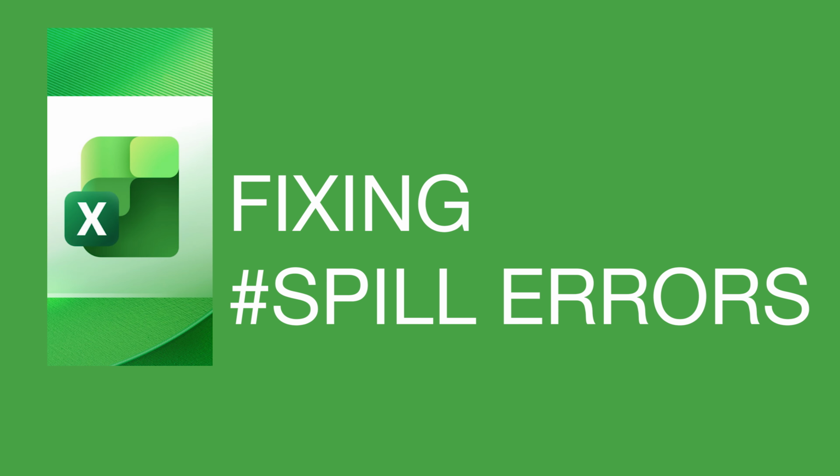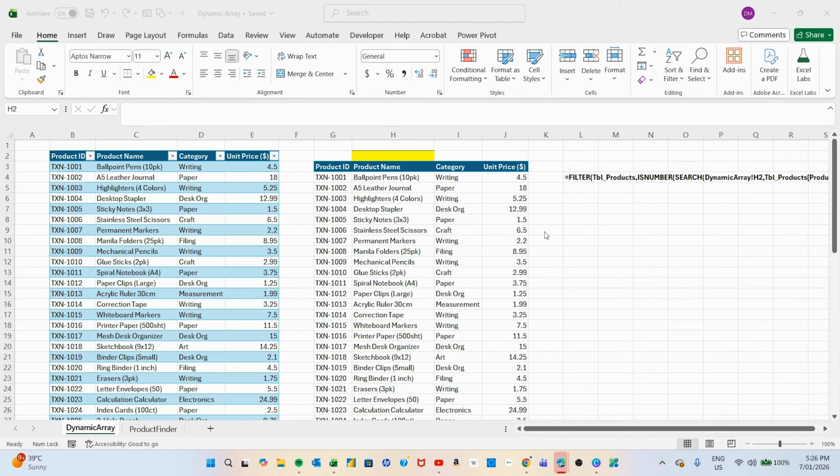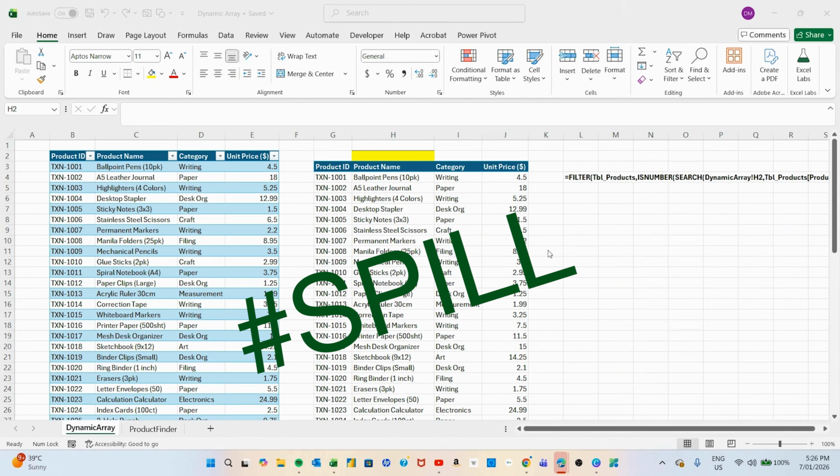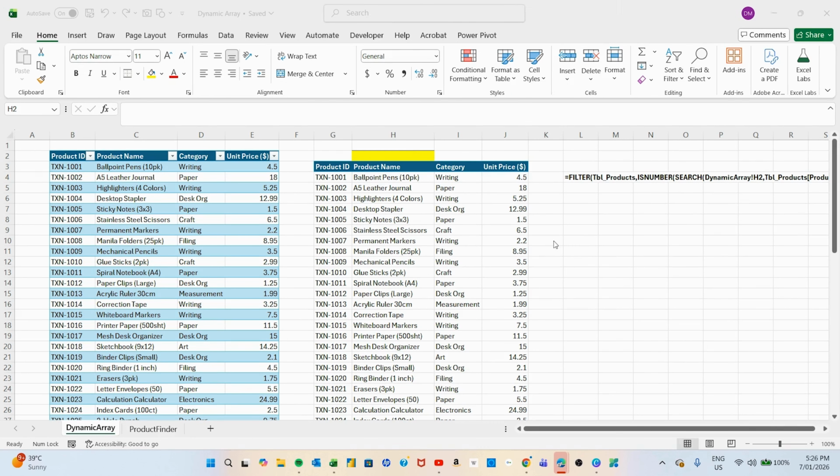There's one aspect of dynamic arrays that concerns quite a few people, and that is when they see the dreaded spill error. Basically, what is occurring with a spill error is that the dynamic array has nowhere to place all of its data. It might be blocked for some reason. If I click inside this one, you can see that faint blue line surrounds the spilled array, and here at the bottom is where it ends.